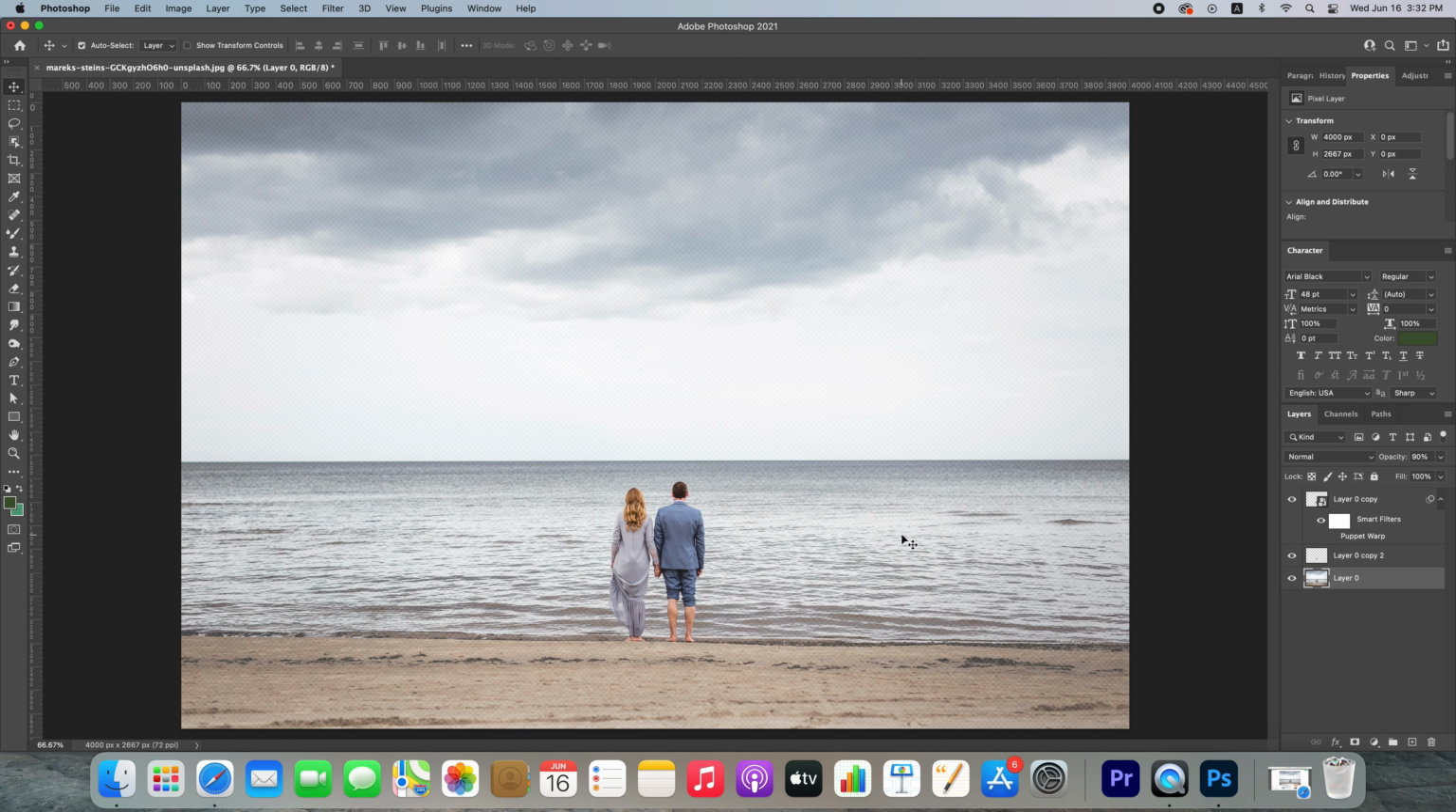Hope you guys understand how you can change body positions by using Puppet Warp in Photoshop.